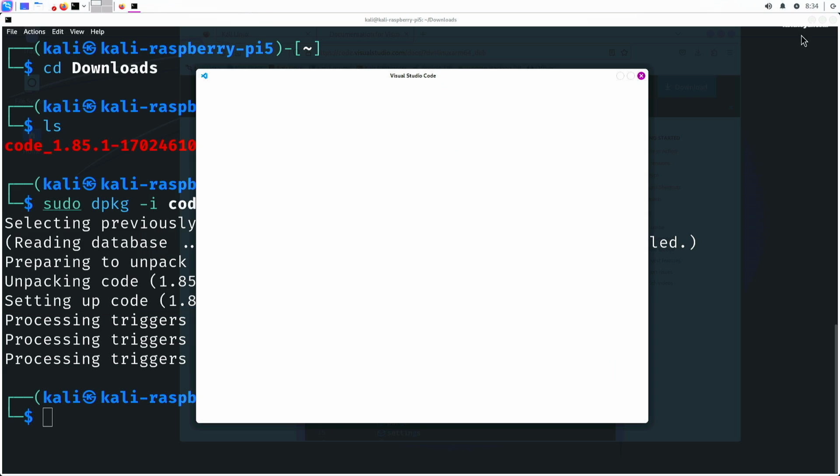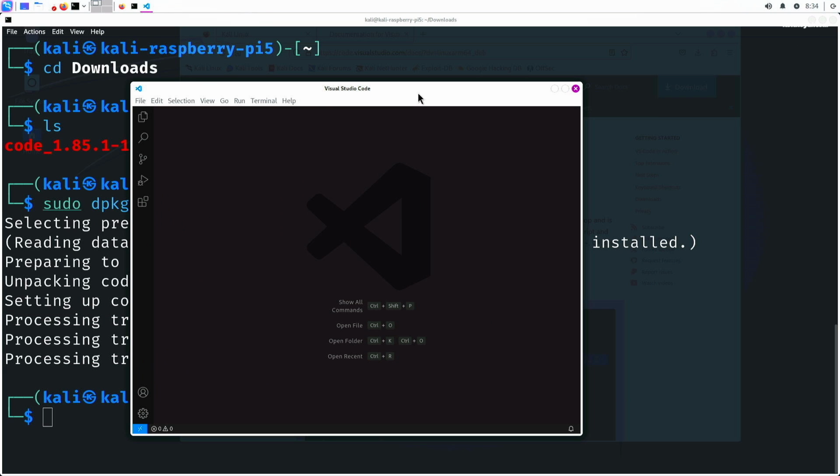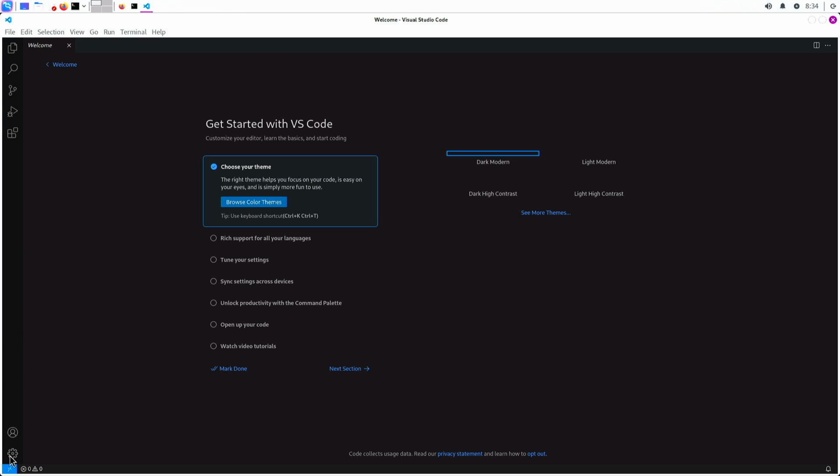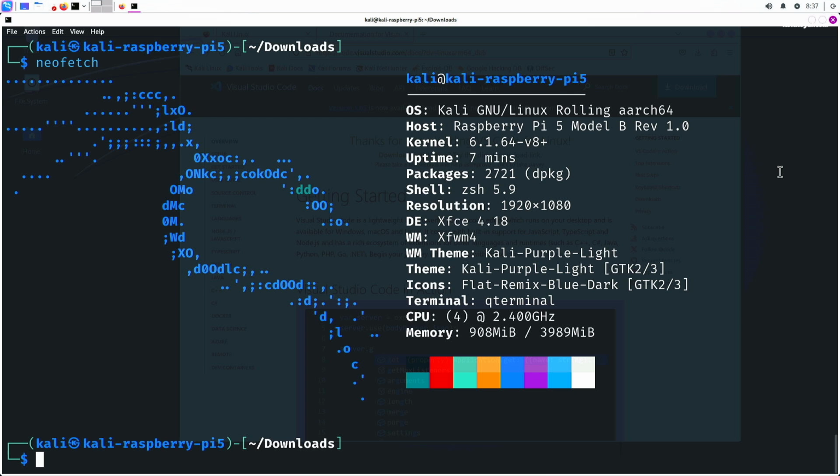In this video, I'm gonna show you how to install the official Kali Linux operating system on Raspberry Pi 5, which provides a desktop class experience. Let's get started.